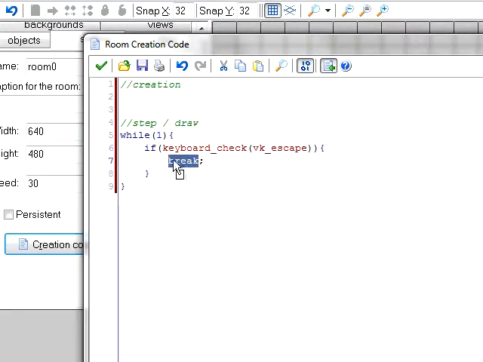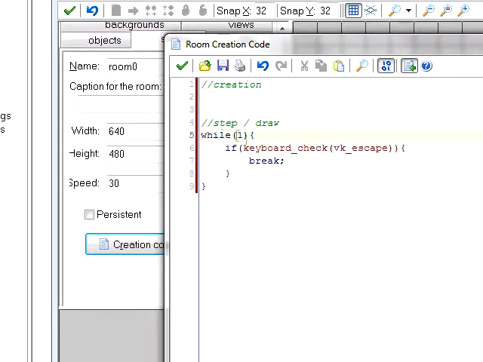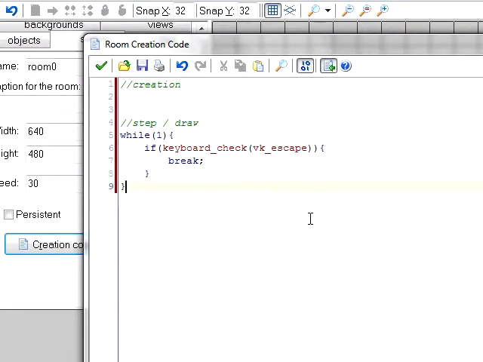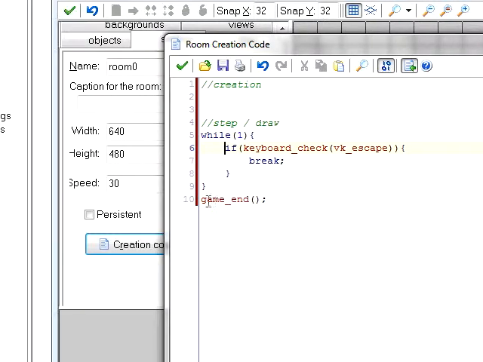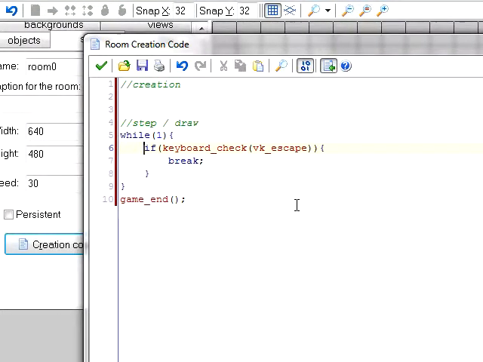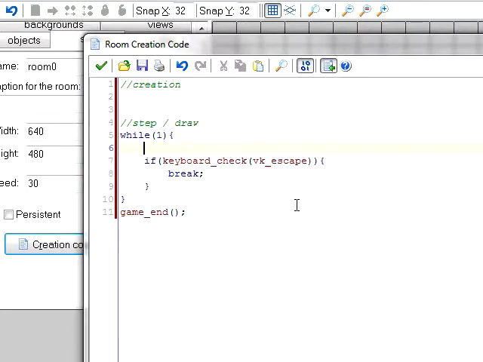So when it gets to this, it's going to read break. It's going to look one level out, see this if, and it's not a loop, so it's going to go one further. It's going to see, okay, well, here's a loop, break out of it. And then we're going to say game_end, which closes the game in Game Maker. So check the keyboard. If you're pressing escape, it's going to end this loop and end the game.